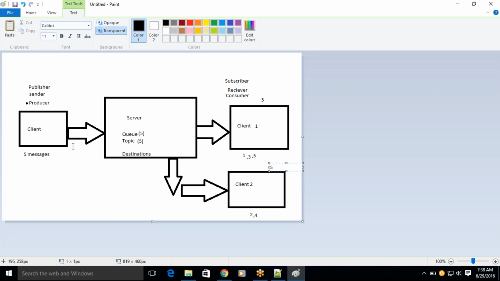Whereas in a queue, one message would be delivered to one subscriber, even though multiple consumers are connected. If multiple consumers are connected, all the messages would be delivered in round robin fashion, or sequence. But in a topic, the same message would be delivered to all of the subscribers. That's the main difference between queues and topics.